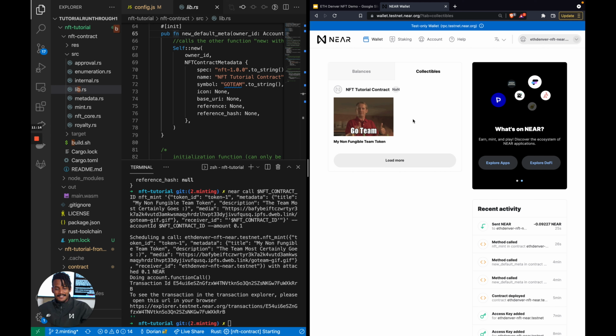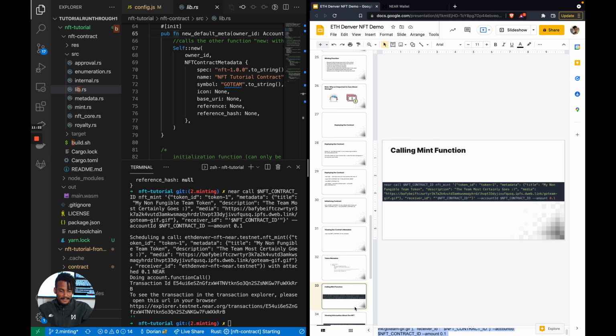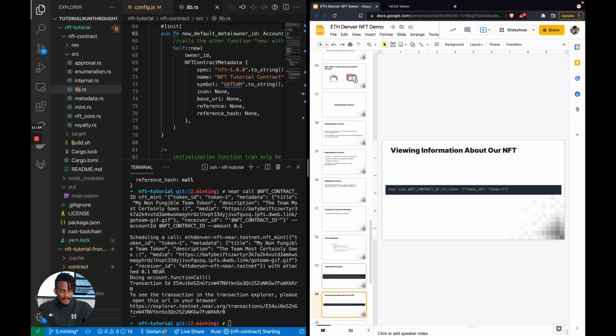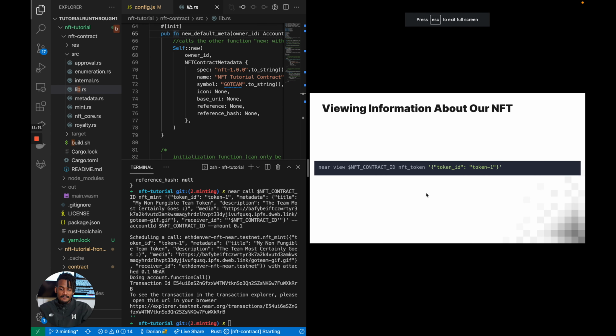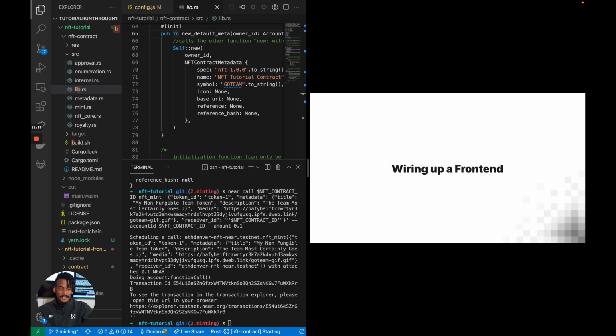But now let's see how we actually wire this all into a front end. First I'm going to go back to my slides, make sure I didn't miss anything. We can even view information about our NFT. You could simply type in this command and you can get the information we just stored onto the blockchain about your NFT. So if you want to do that, you can go ahead.